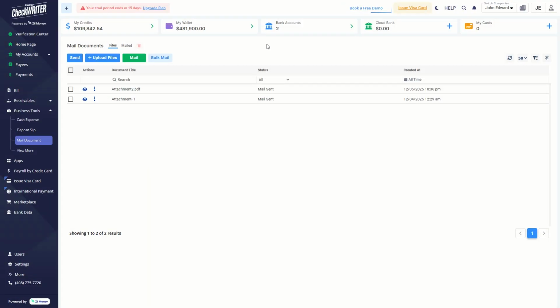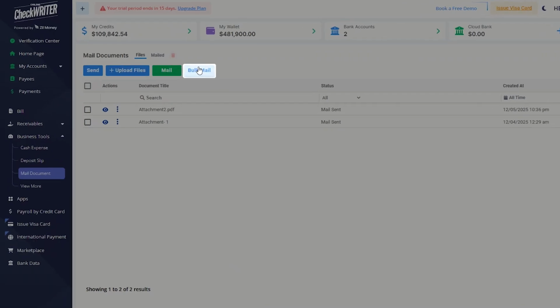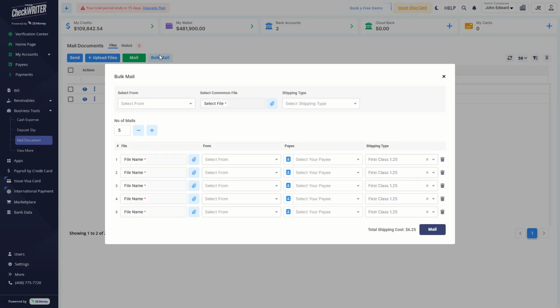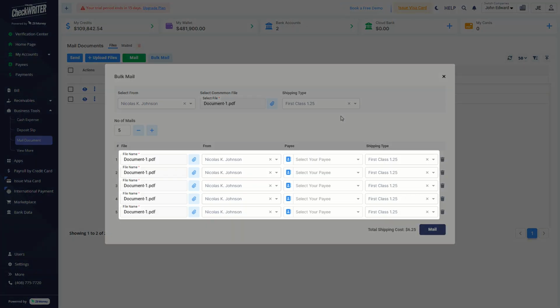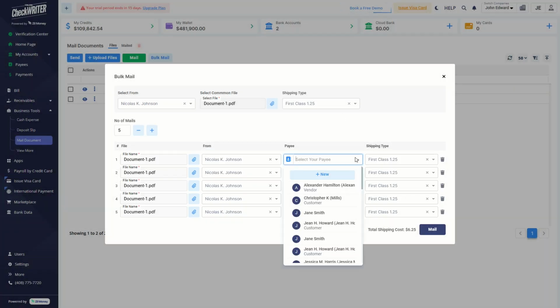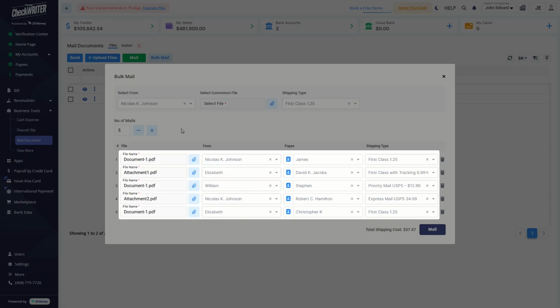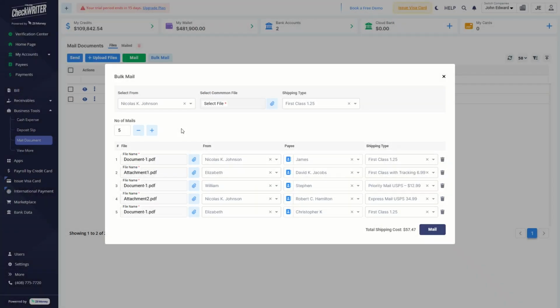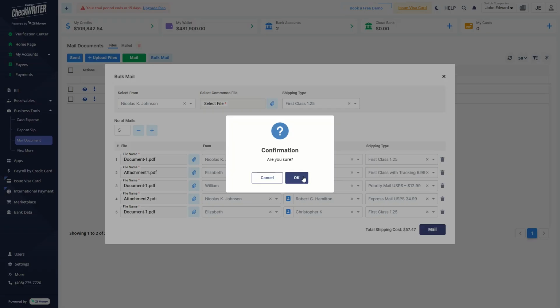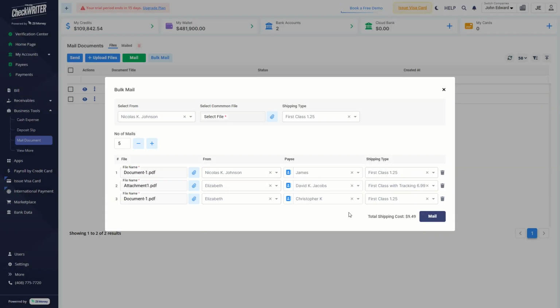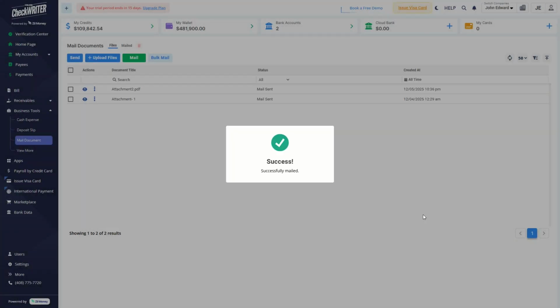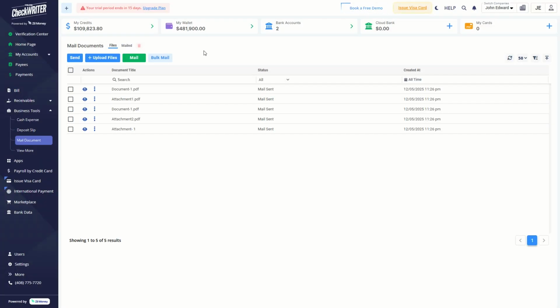You can also send documents in bulk. Click the Bulk Mail button and enter the required details. These details will automatically fill in the corresponding fields. You can add the payee here and update the details here as needed. Use the buttons provided to add or remove fields, and use the Delete icon to remove specific entries. Once all the details are ready, click the Mail button. Your mailed documents will appear under the records.